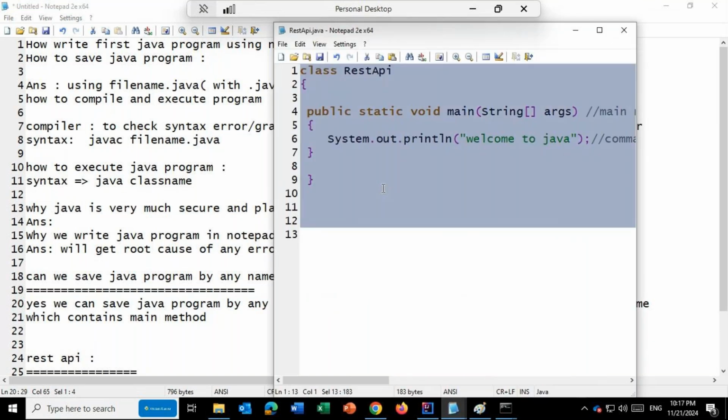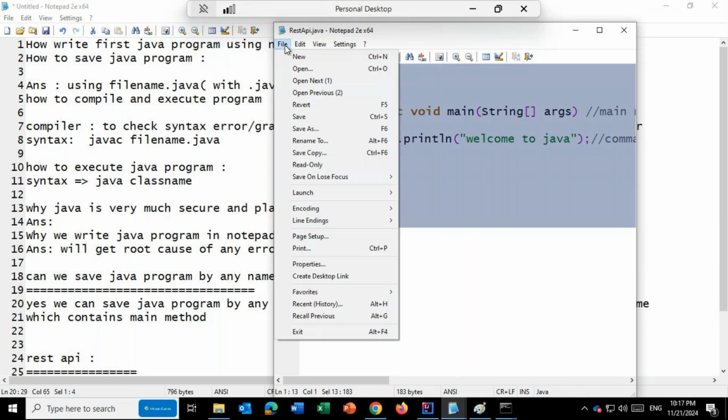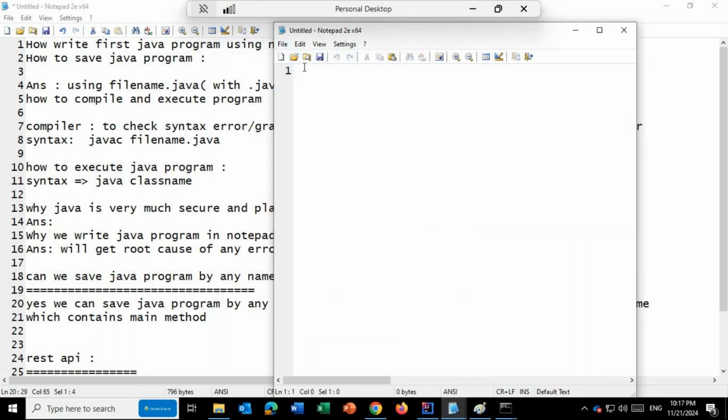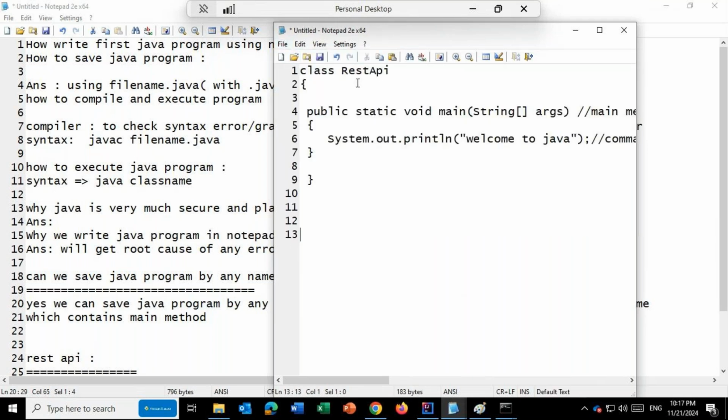Just Control A, Control C. I'll take a new program. Here I will write, let's say, class demo. This class name, any name you can write here. Yours name also, it's okay. Now here I am writing Java first program or hello Java. Let's see, hello Java.